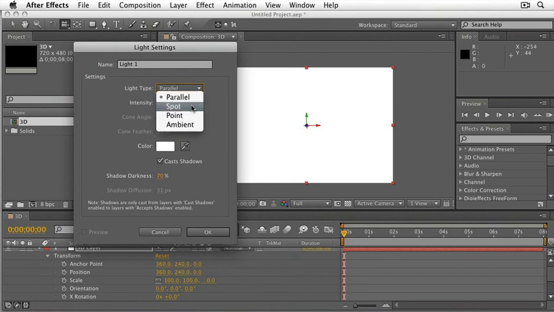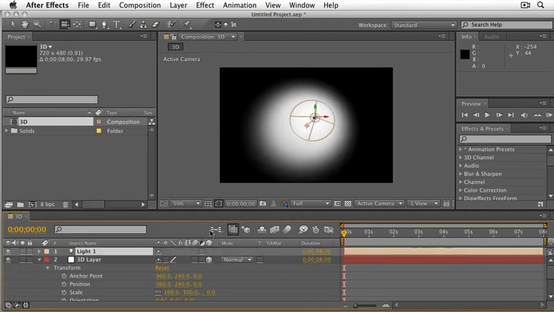Parallel, spot, and point lights can give me shadows. Ambient lights, on the other hand, cannot give me shadows. I'll choose a spotlight and I will choose to cast shadows. Notice that I can change things like intensity, cone angle, and cone feather. I can also control how dark the shadow is and the diffusion of the shadow right here on the light parameters. Once I click OK, the light gets added to the composition.